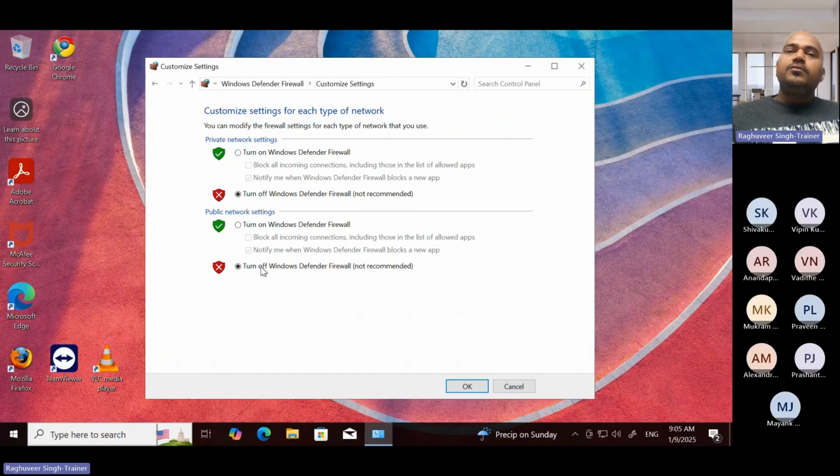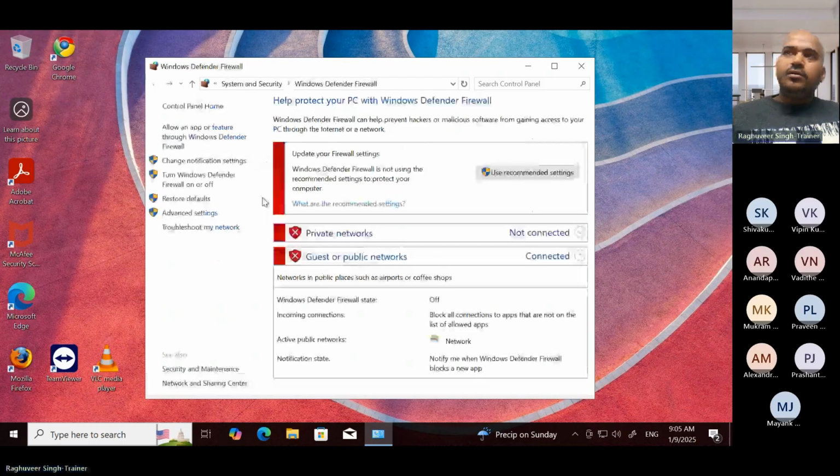Now, other than disabling the firewall, there will be one more setting that you need to do, which is file and printer sharing. Because other than running a perimeter scan, you also want to run authenticated scan. For authenticated scan, file and printer sharing must be enabled on the system, right? So after you disable the firewall, then on the same window, on the Windows Defender Firewall itself, you will need to click on allow an app or feature through Windows Defender Firewall.